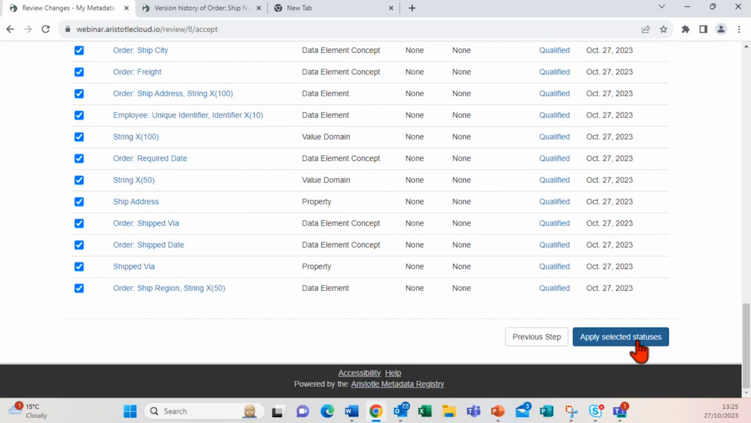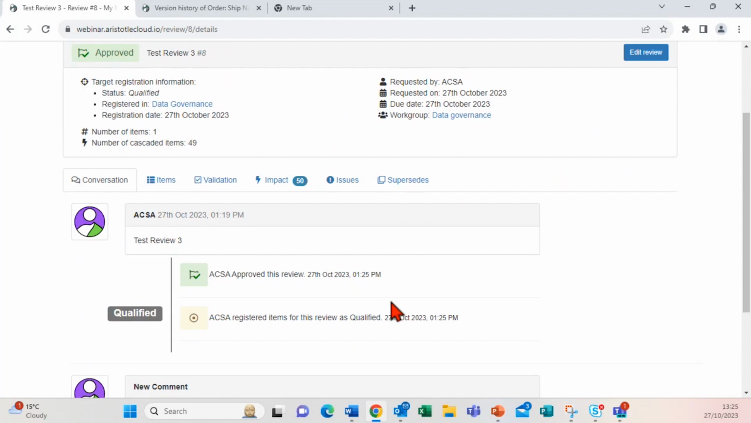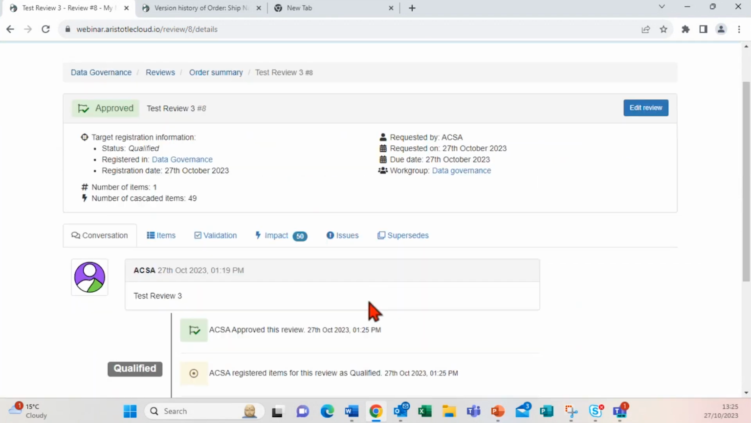You can still use the cascade option. So I'm just going to apply those statuses and close the review. The review will close, and then that's all been taken care of. That's really good. Thank you, Robin, for stepping me through. I will create one registration authority for the data governance that can manage my metadata from today.